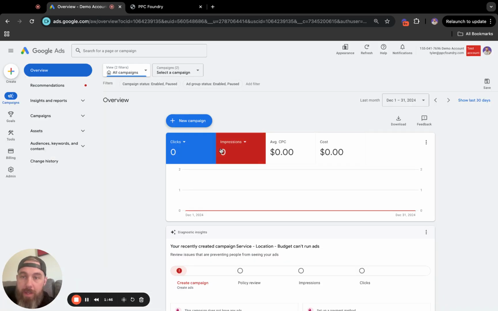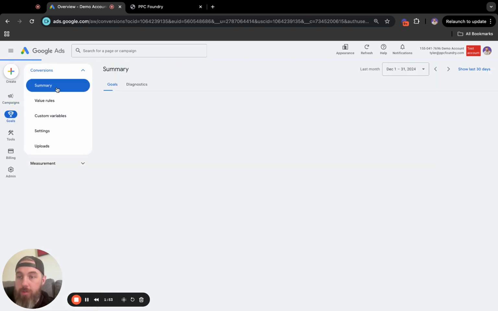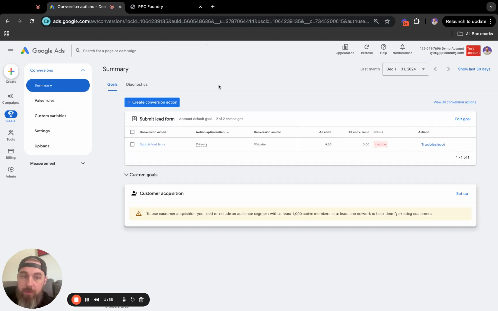Okay, so now that we're back here in Google Ads, what we're going to be doing is we're going to go to our goals. We're going to go to conversion, and then we'll just click summary here, and that should give us the table we need. So what we're going to do next is we're going to create a conversion action.